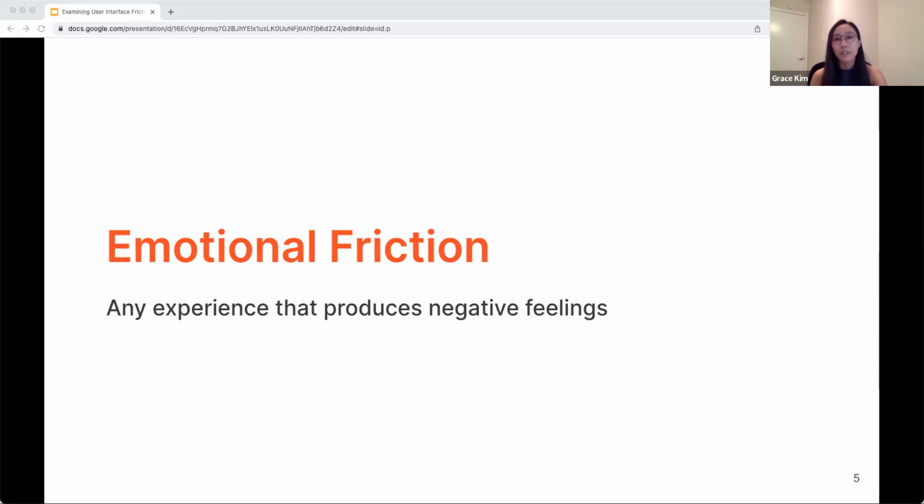So the first category of friction that I'll be discussing is emotional friction. For this talk, emotional friction is described as any experience that produces negative feelings. These feelings can range from anxiety and frustration and confusion to more severe feelings like panic and impatience and even anger. And emotional friction occurs as a reaction to an unexpected experience with an interface, or when expectations for a system are broken.